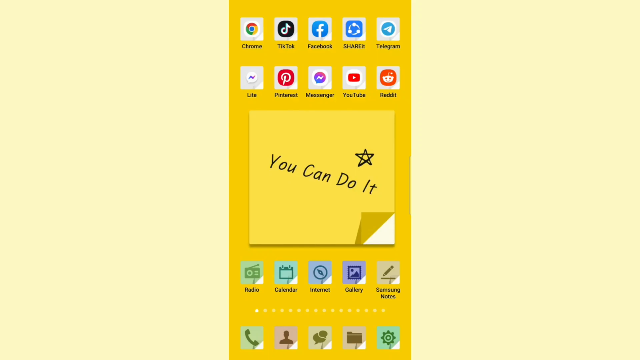How to turn on dark mode on Reddit Mobile. That's what I will show you in this video.